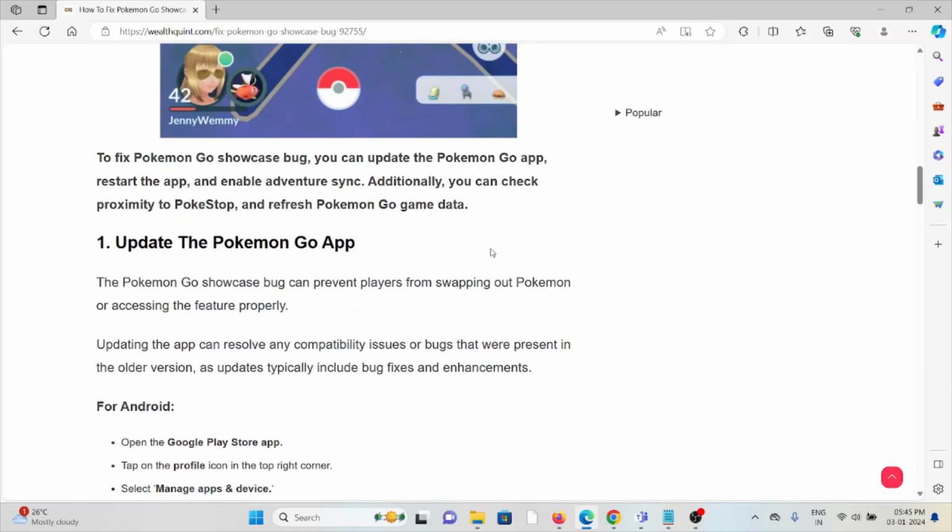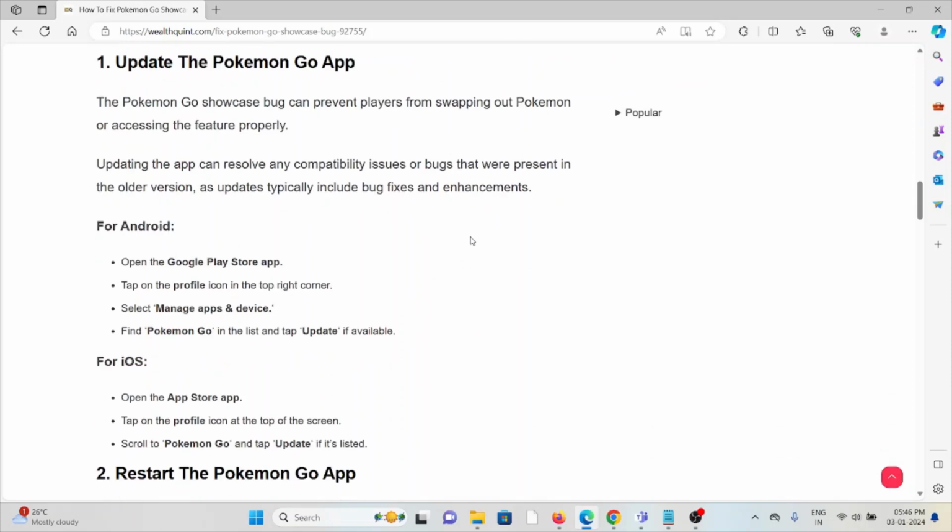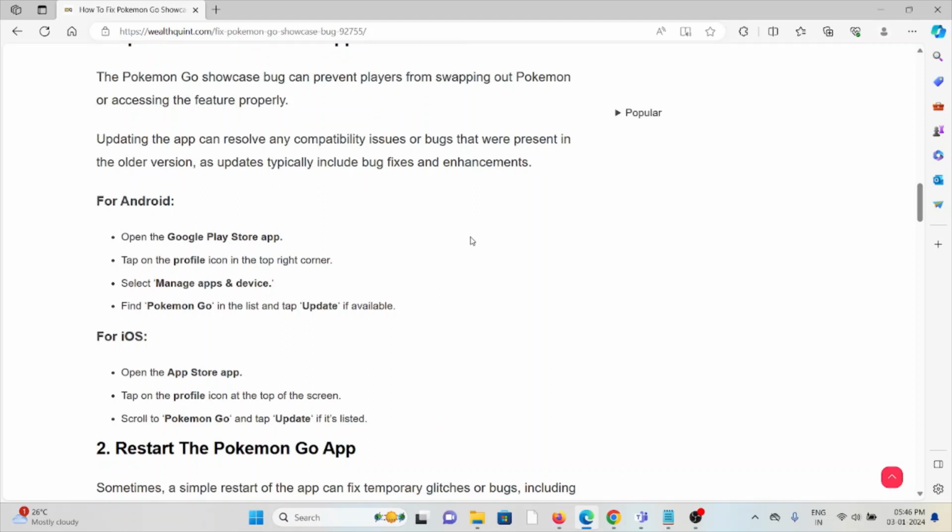First method is update the Pokémon Go app. The Pokémon Go Showcase bug can prevent players from swapping out the Pokémon or accessing the feature properly. Updating the app can resolve any compatibility issues or bugs that were present in the older version, as updates typically include bug fixes and enhancements.